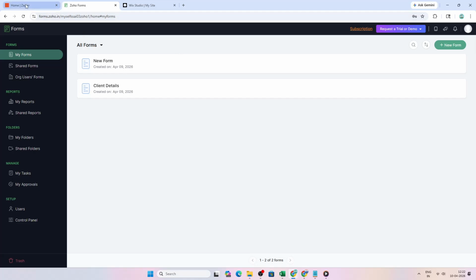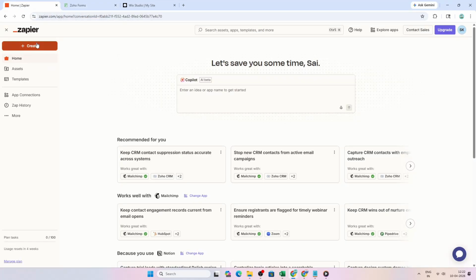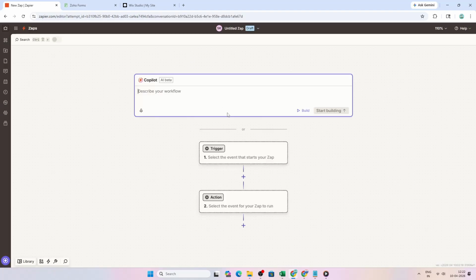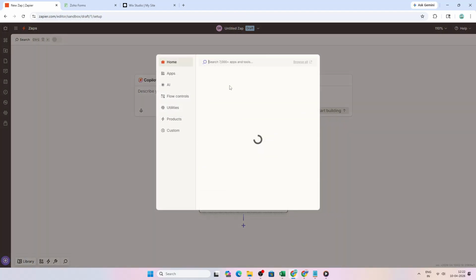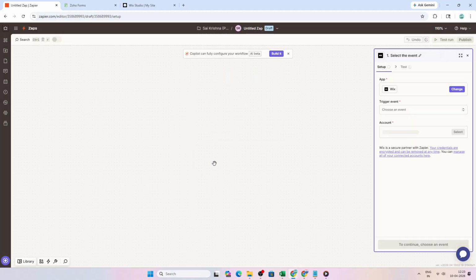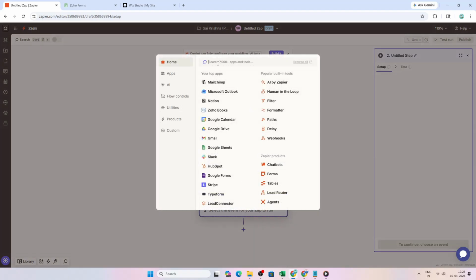Let's start with the easiest, most flexible method, using an automation platform such as Zapier or Zoho Flow. These tools let Wix and Zoho talk to each other without any code. The idea is simple. You pick a trigger in Wix, then pick an action in Zoho, and the automation runs every time that trigger fires.